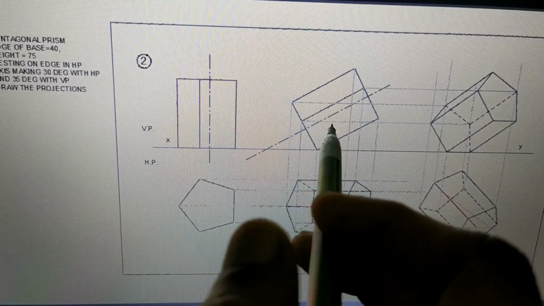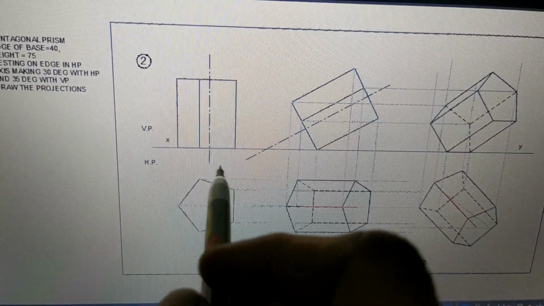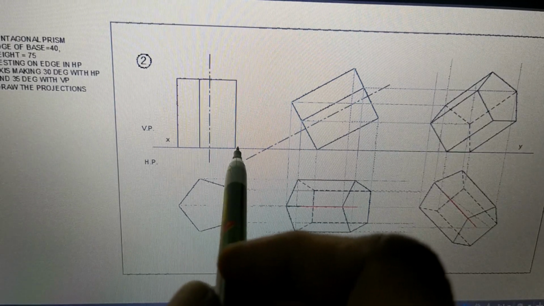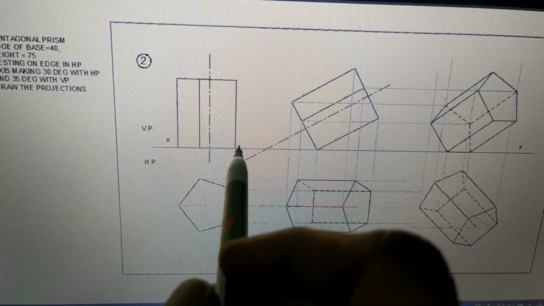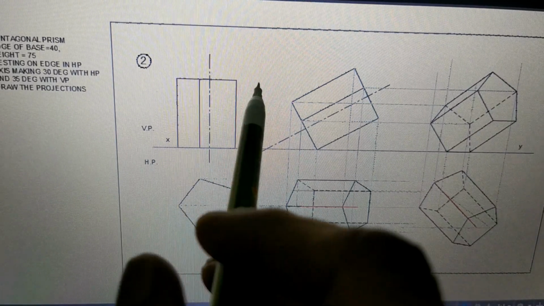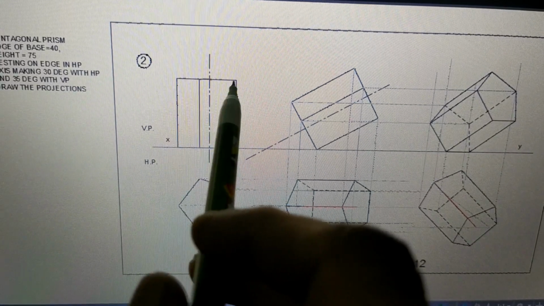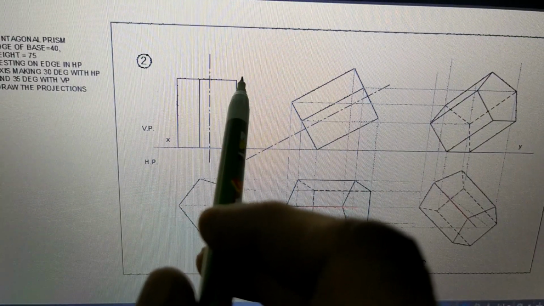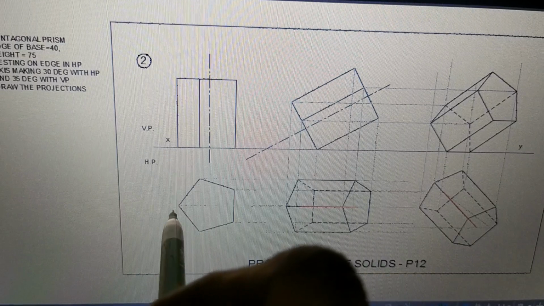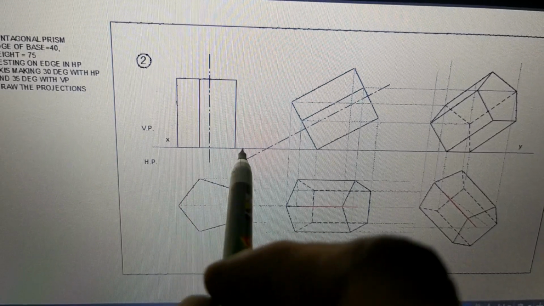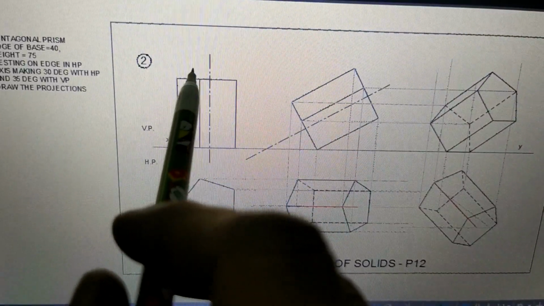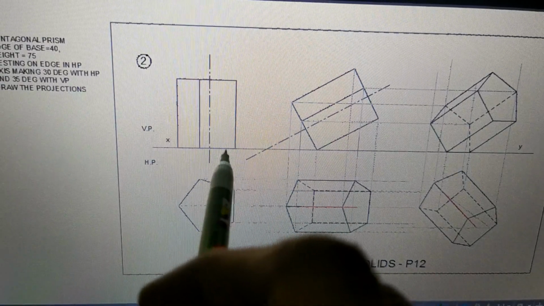So when it makes 30 degrees with HP, you are of course going to name the points. So for the prism, how do you name the points? It is like this. The base points you are going to name by the letters A, B, C, D, E. So this is A, B, C, D and E. And in the same sequence, the top surface we are going to number by 1, 2, 3, 4, 5. So A, B, C, D, E, 1, 2, 3, 4, 5. They are the point names you have to show here.